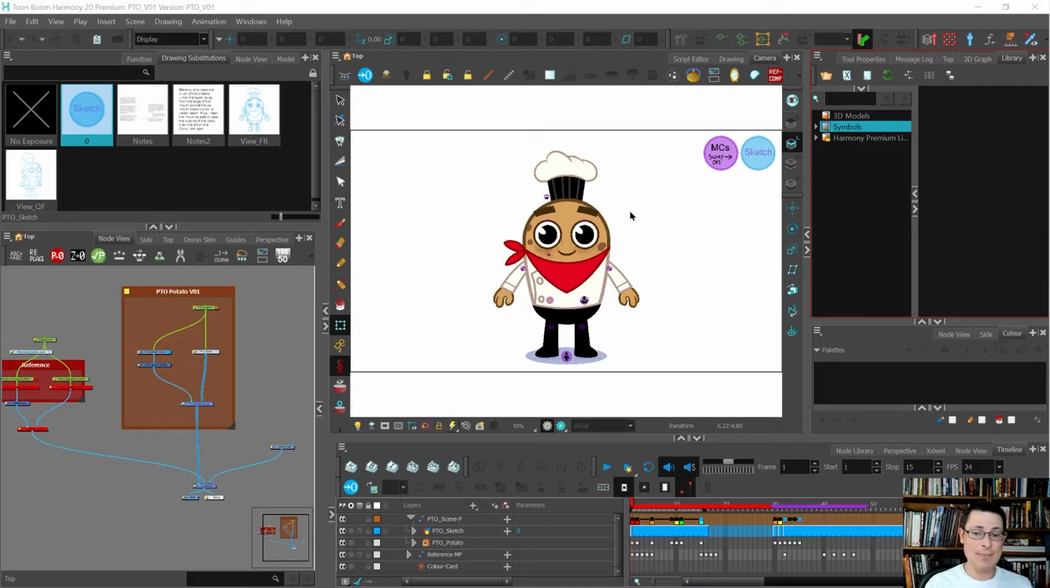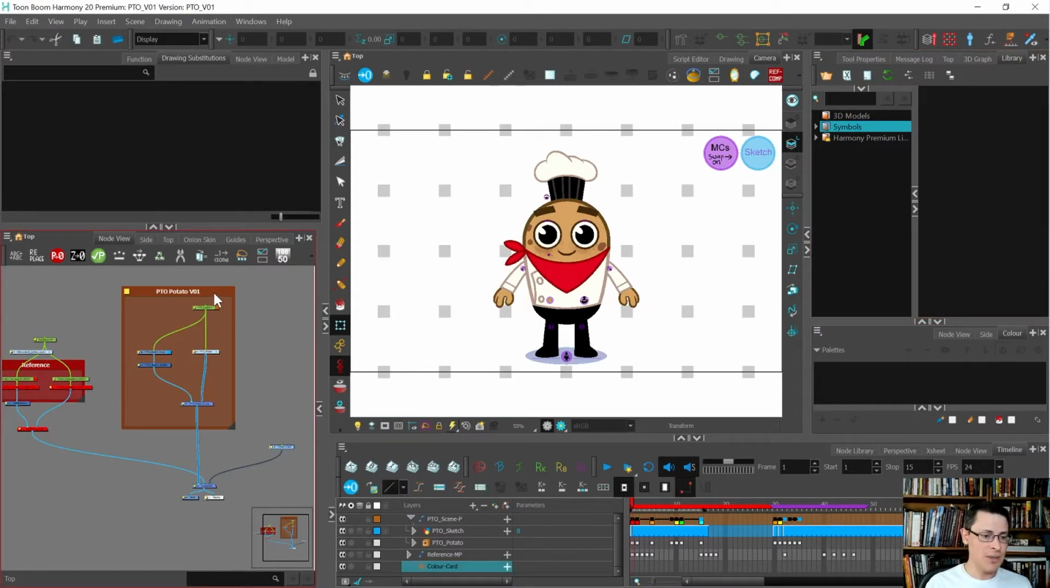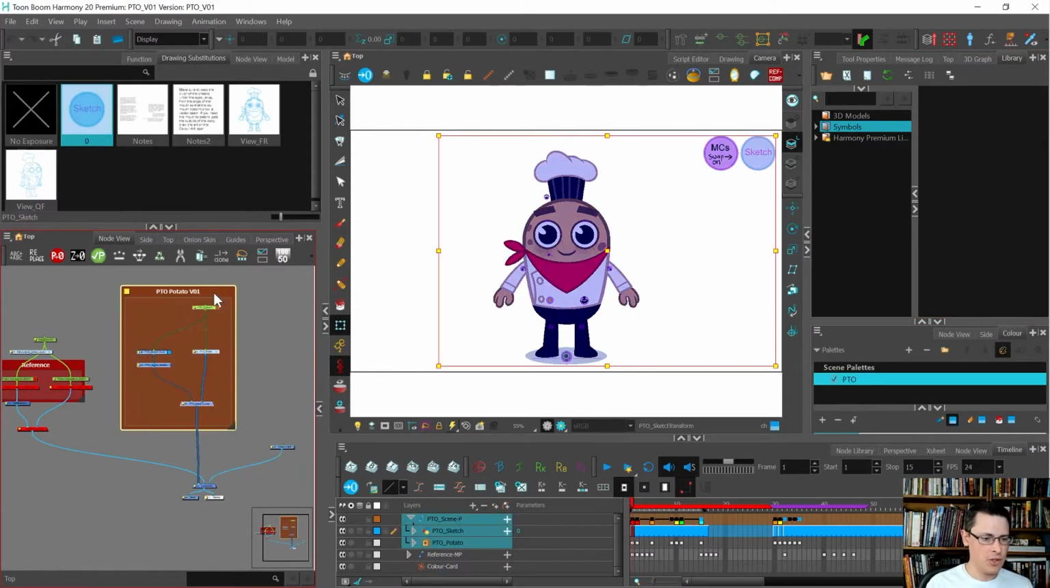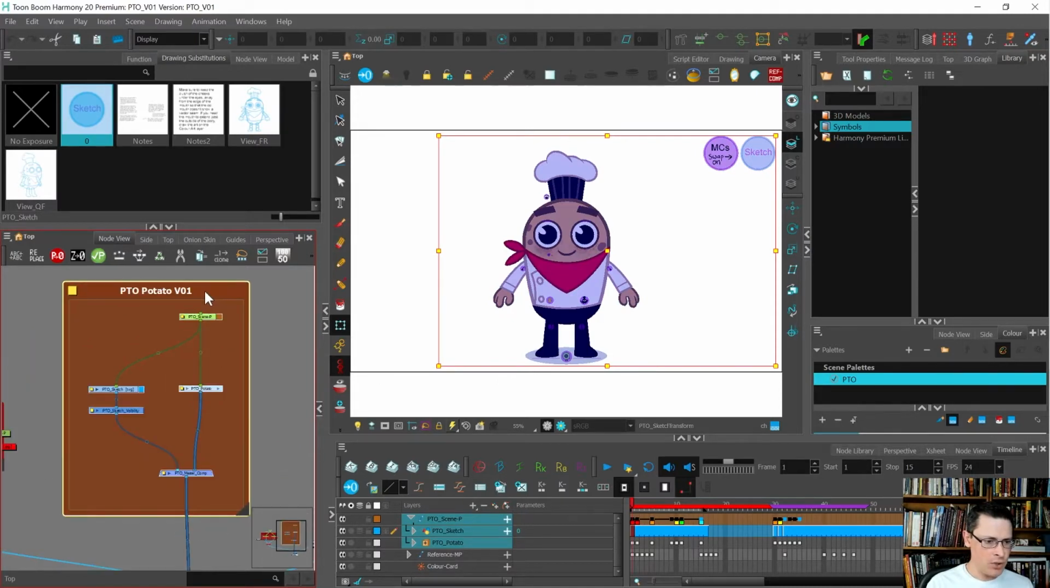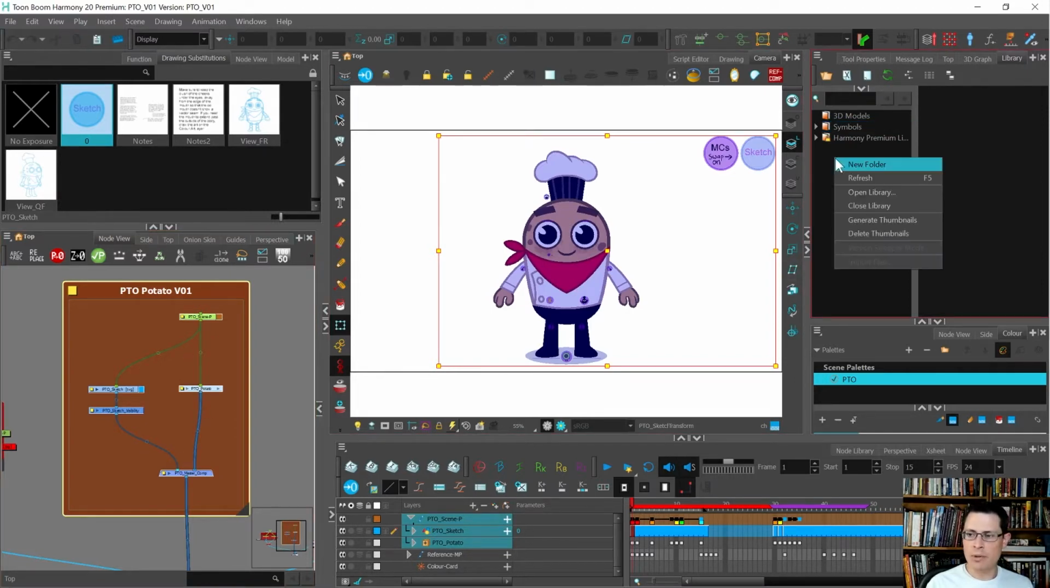Hey, it's time to put the character into the library. It's ready to be saved and available for future projects. So I am going to copy. I'm just going to select the backdrop that includes the rig and everything in it. Control C to copy. I'm going to open up a library.